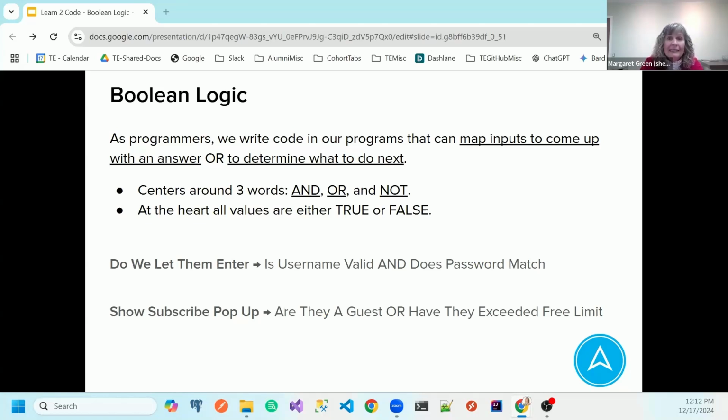But in the end, combining these operators for Boolean logic is all about true or false. Say I'm trying to log into my bank. Does the bank let me enter? Only if I have supplied a valid username and the password matches. That's the and right there, because I have to have both a correct username and a correct password. Or take the subscribe pop-up on a website. If I'm a guest, it's going to pop up and say you need to subscribe. Or if I've already created an account, but I've used up all my free visits.